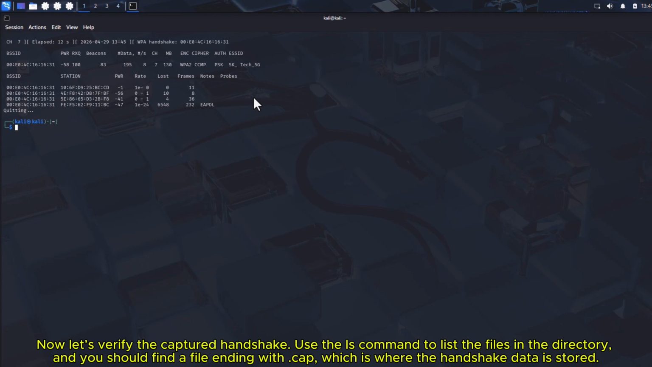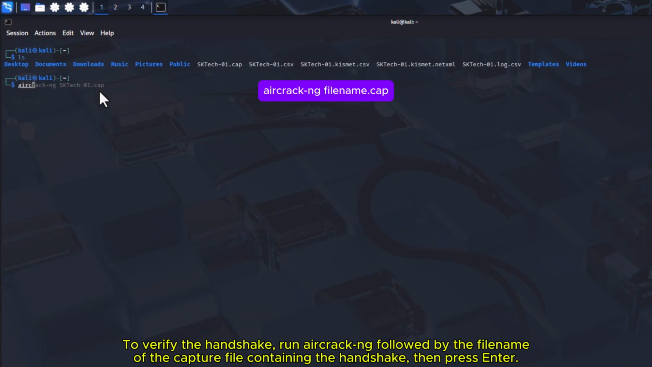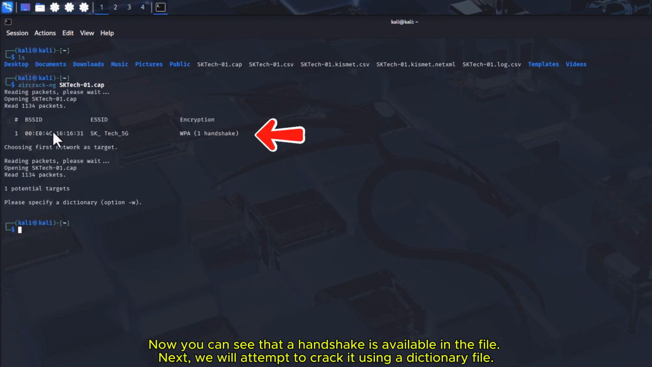Now let's verify the captured handshake. Use the ls command to list the files in the directory, and you should find a file ending with .cap, which is where the handshake data is stored. To verify the handshake, run Aircrack-ng followed by the file name of the capture file containing the handshake, then press enter. Now you can see that a handshake is available in the file.